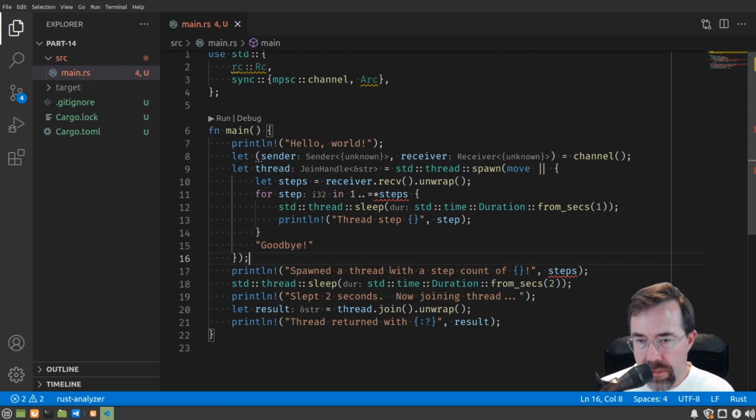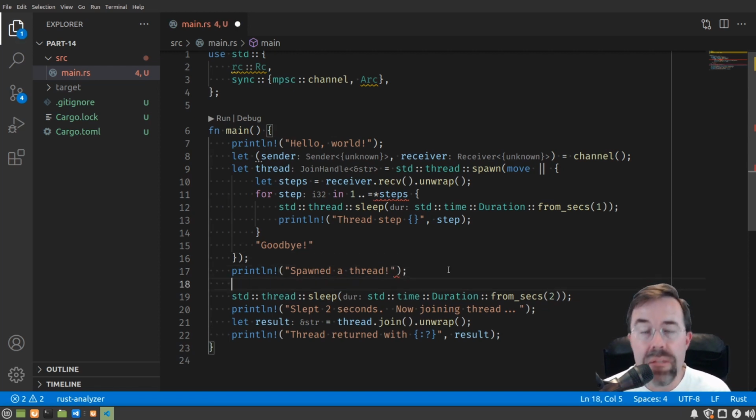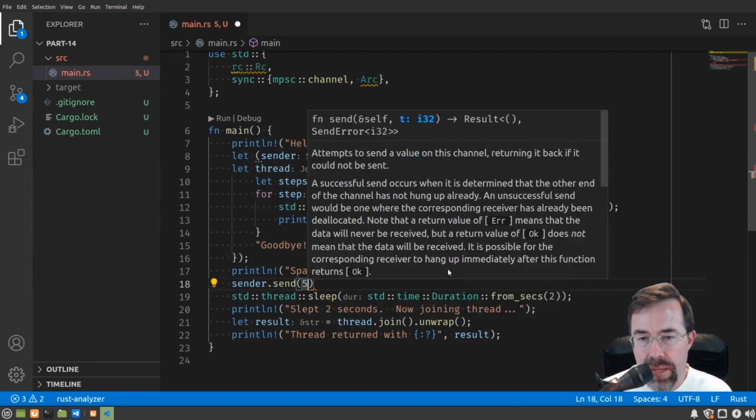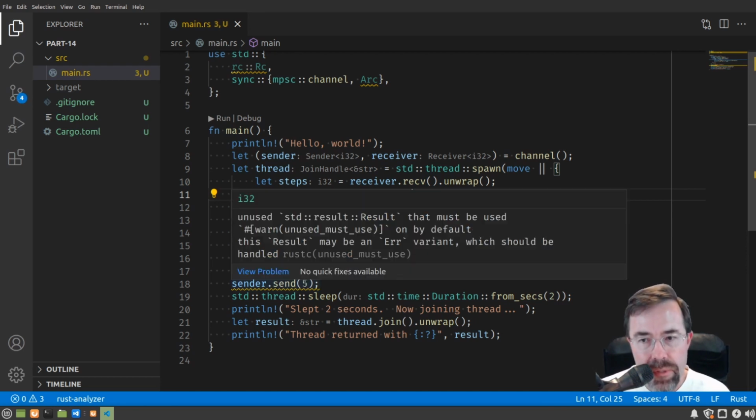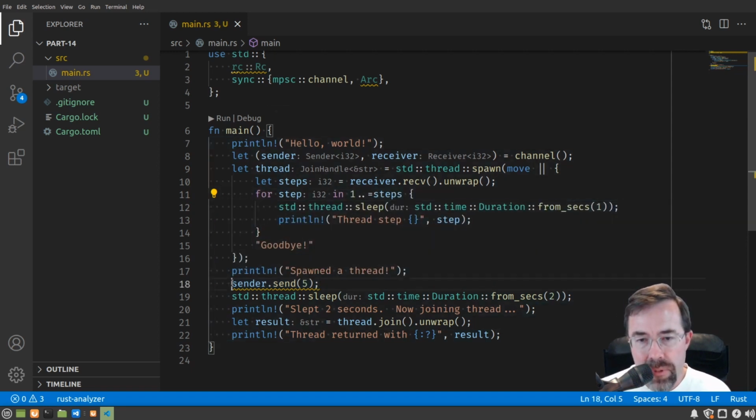So after spawning the thread, let's have it print out that it spawned the thread, and then we'll have it send the step count to the thread through the sender. sender.send(5). We can remove this reference because we've now passed it by value. We're also going to get a warning that we didn't use the result from send. Send, just like receive, can return an error. In this case, we would get an error if the receiver got dropped before we're able to send that message. So in this case, we don't really care. We could unwrap that, but we don't even need the success value of it.